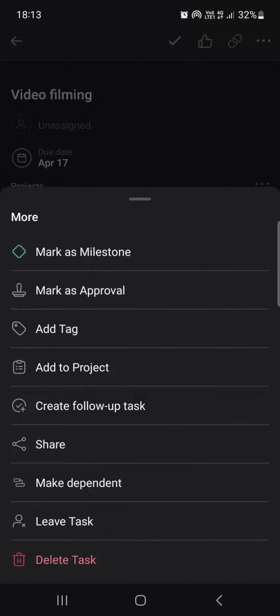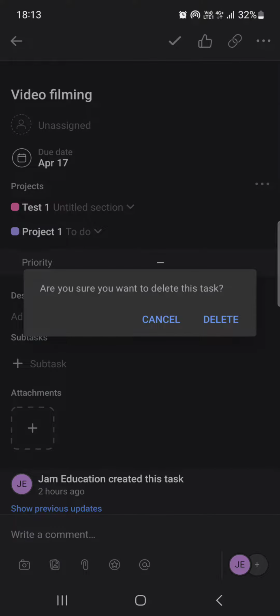And at the bottom we find delete task. If you tap on this, the app is going to ask us if we are sure about our decision and if we really want to delete the task. If we are sure, we can just tap on delete and the task is going to be deleted.